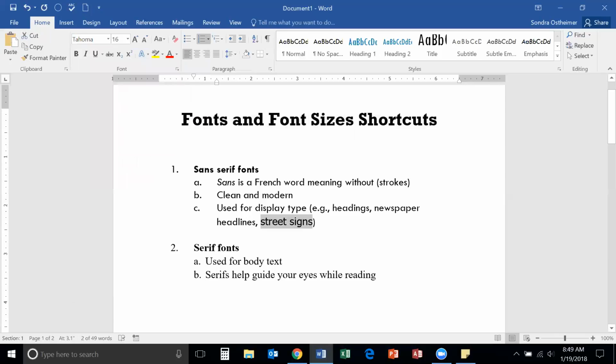All right, so keep that in mind when you're creating any kind of a publication. If you have to do a newsletter or a brochure, you typically want to use sans serif for the headings or headlines, something that's clean, modern, you want to get their attention. And then for all the rest of the text underneath the headings, you want to use a serif font that has the little feet or the little balls on the ends of the letters.